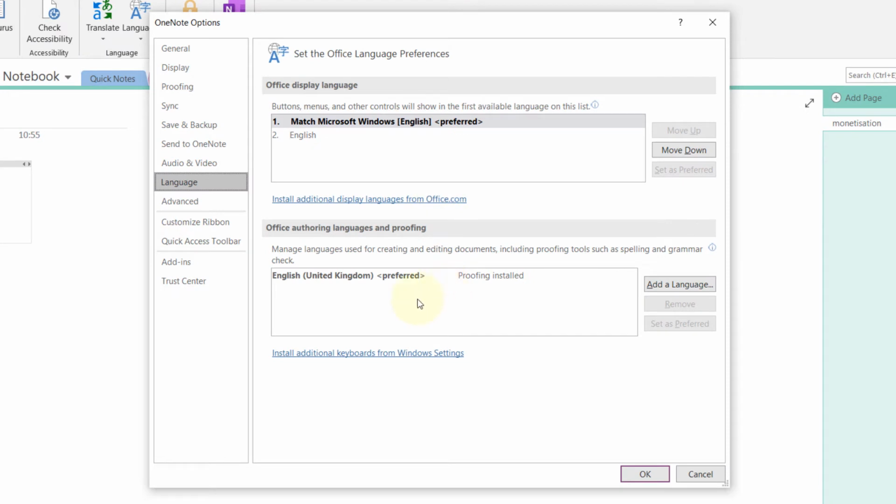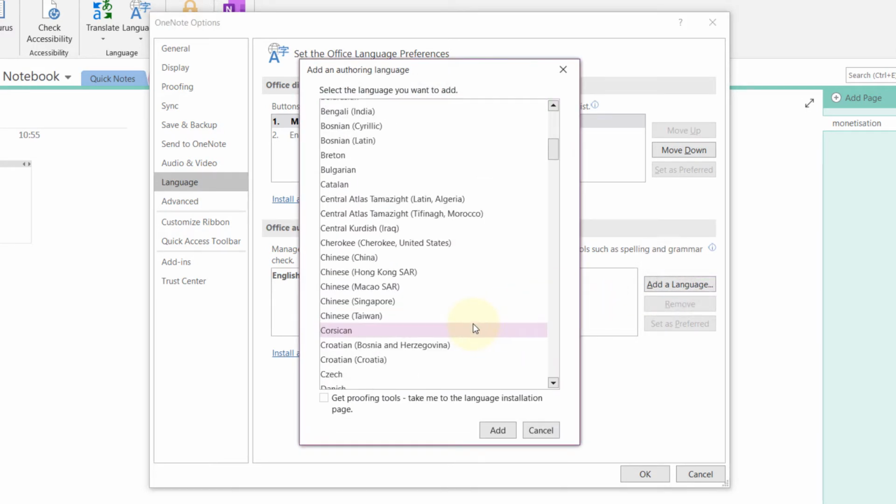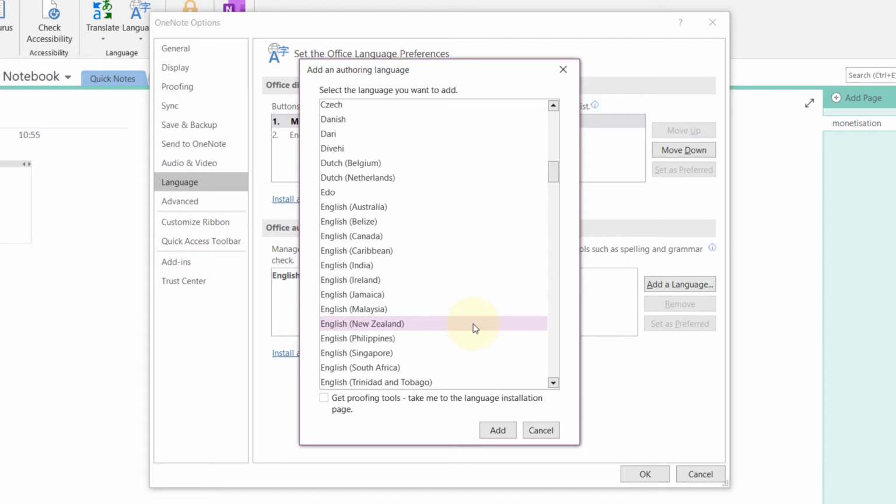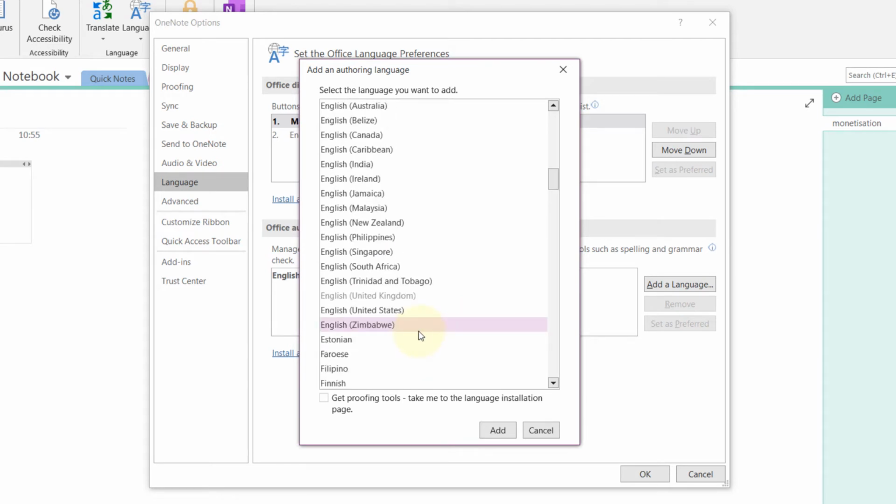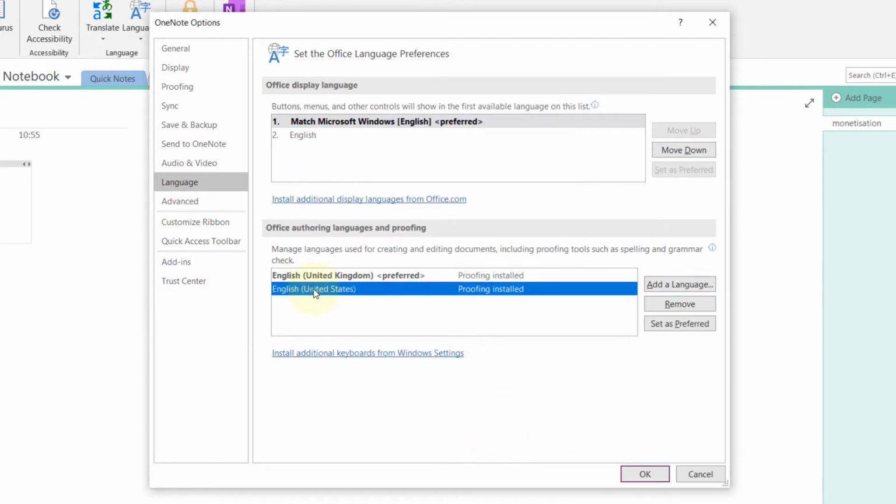Here, by default, I have got United Kingdom as the language preference that's used for proofing. What you have to do first is click on Add a language. Then look for the language you want to install or have as your preference. Since most of my viewers are from the United States, I select English (United States) and click Add. So this is added now, but it's still not the preferred language. Select it and then click on Set as preferred.